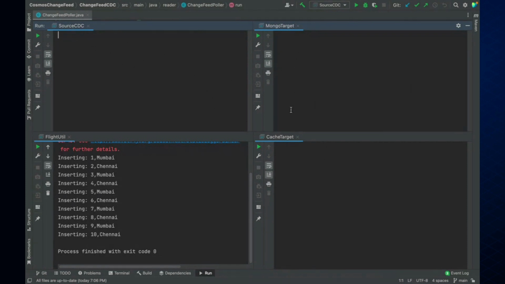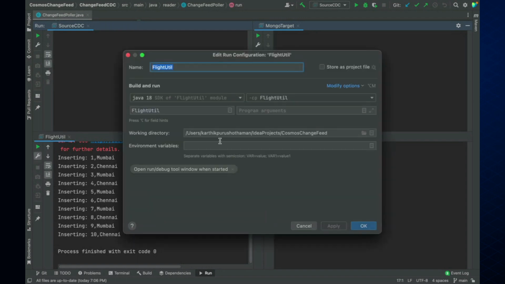And you have a couple of applications for the target. One which actually updates the MongoDB and the other one updates the cache. Basically, this application waits for changes happening on the container, and these two applications wait for events from the Azure Event Hub. And I have a fourth application, which is just a utility application to push data into the container to demonstrate the CDC capability.